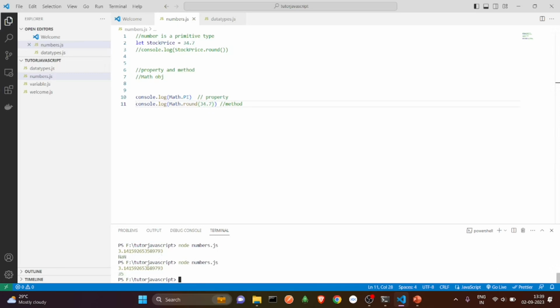Okay. And now we have seen what is a property and what is a method and what is the difference between a property and a method. Let us see, one by one, the methods present in the number data type. First of all, we will be seeing random. The random method is used to generate a random number from 0 to 1.